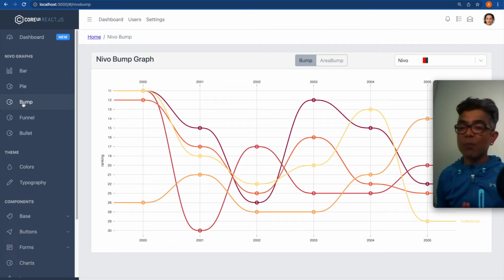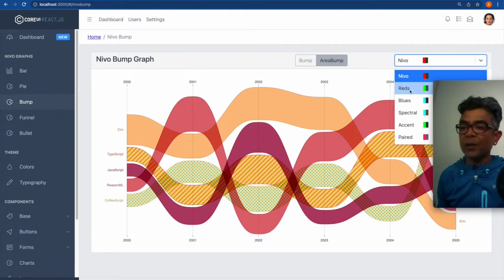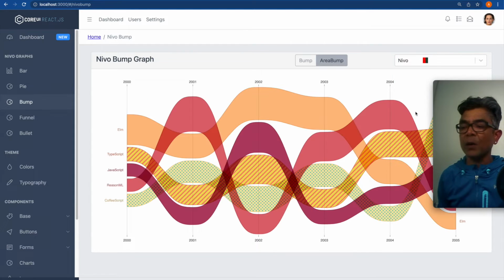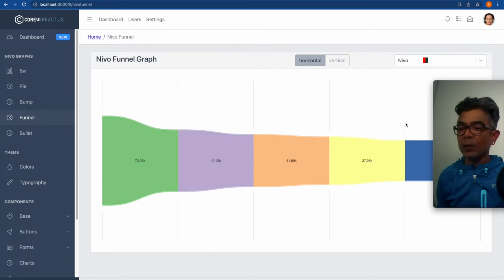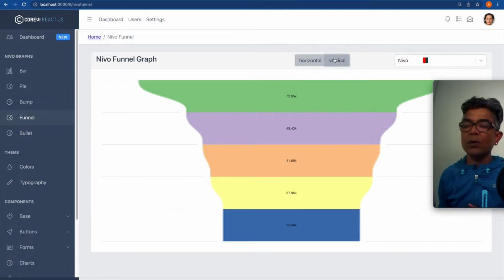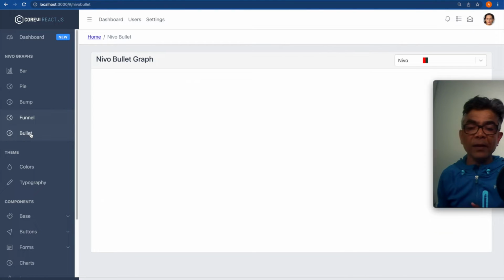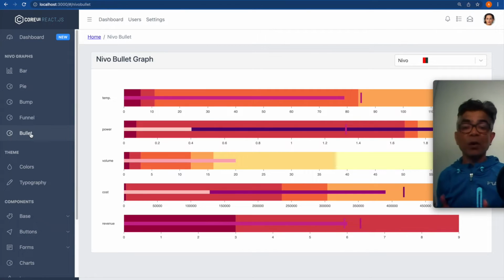Next, we have the bump graph where you can build area bump or the bump graphs, and you can change the color scheme depending on your need. Next, we are going to build the funnel, which has horizontal and vertical design, and you can also build the color scheme into your funnel graph. Finally, we are going to have the bullet graph.